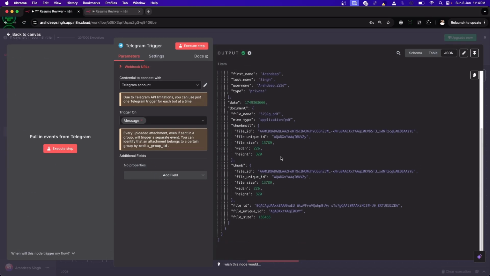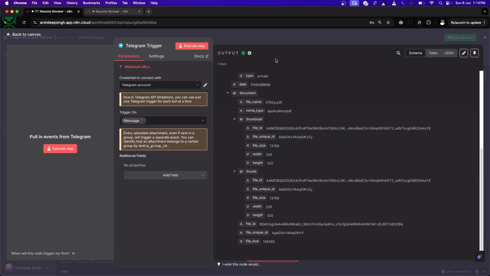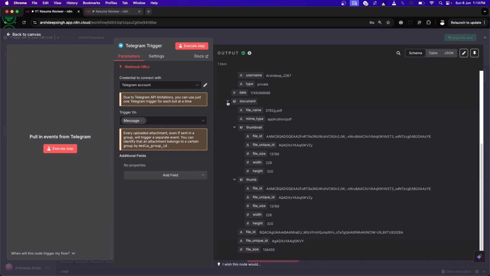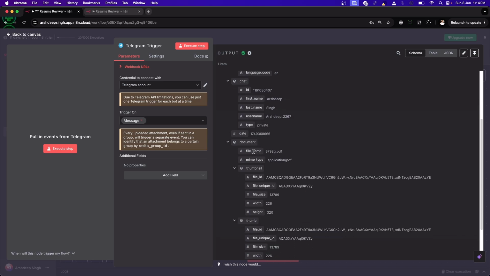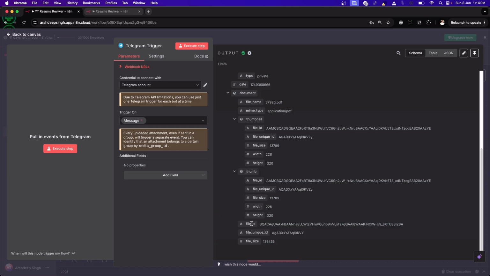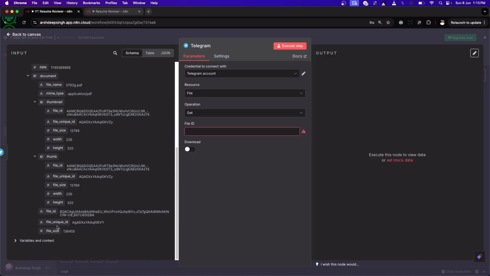So in the output, as you can see, this output is different. If I show you inside schema, this output is different. We don't have text here this time. We have a different kind of output, which is document, where we have file name, thumbnail, the file ID, and this is the actual file ID which we have to feed to get this file, right? So now let me just attach this, and let me just simply drag this file ID, right? And as you can see, the moment I drag this, it converted from fixed to expression.